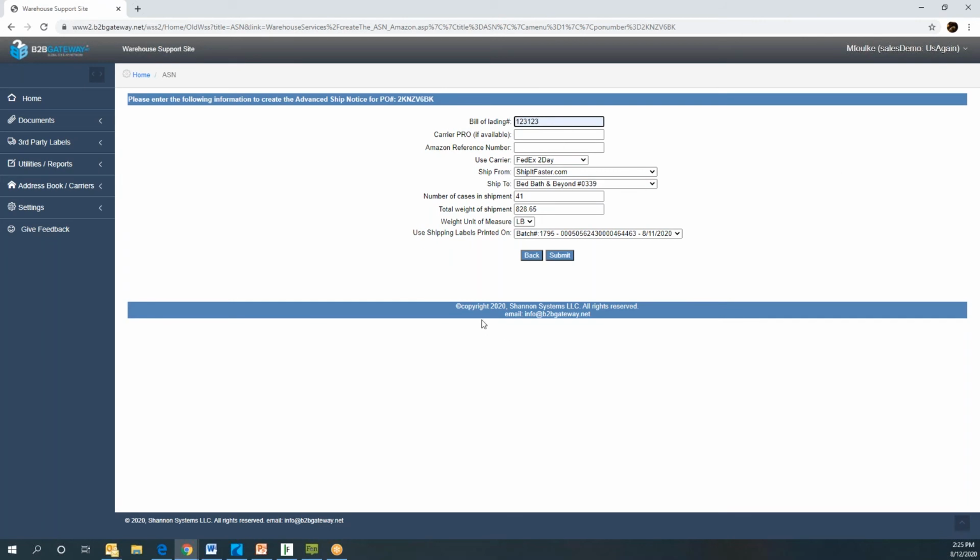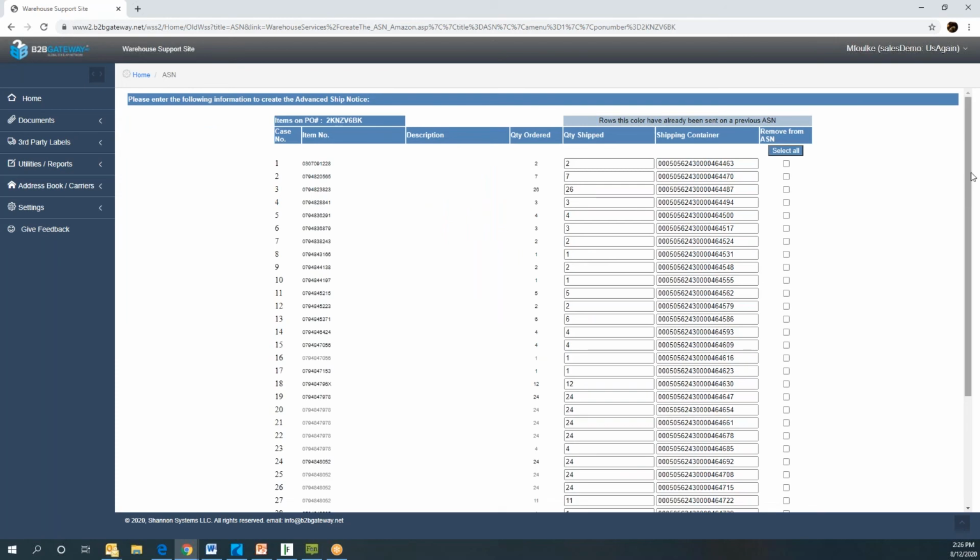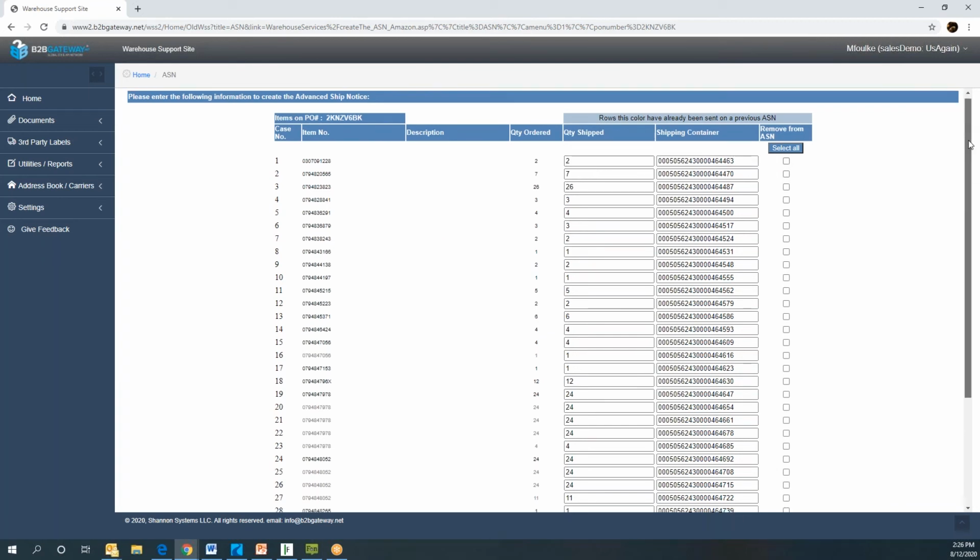So again, all the information from that PO is coming over. Here's that same list I showed you. The ship from, that can get updated, ship to. Any of this information you can edit. Here are all the items that are going to be shipped. If you need to remove one from the ASN, change a quantity, you can edit that.